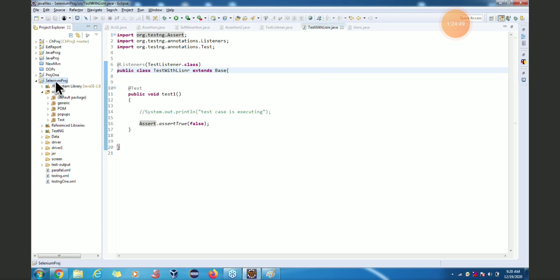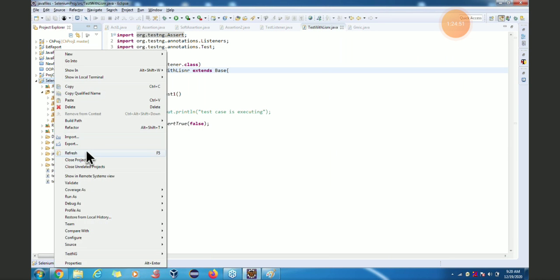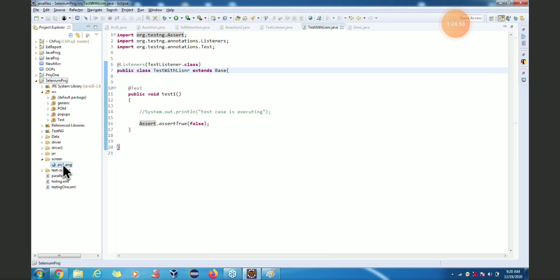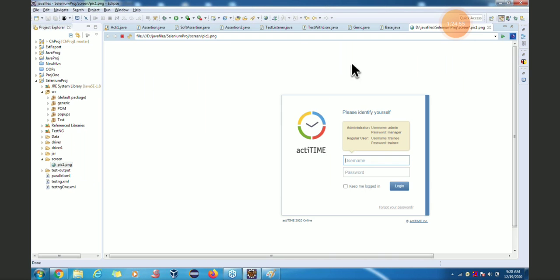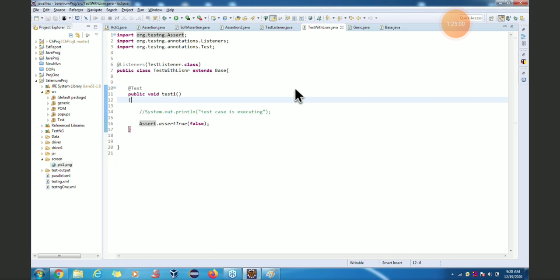Okay, so the except is failed. I request of no project. Okay, see, now I'm getting it successfully. So I mean to say, if you extend the base class, then you should call the driver directly.